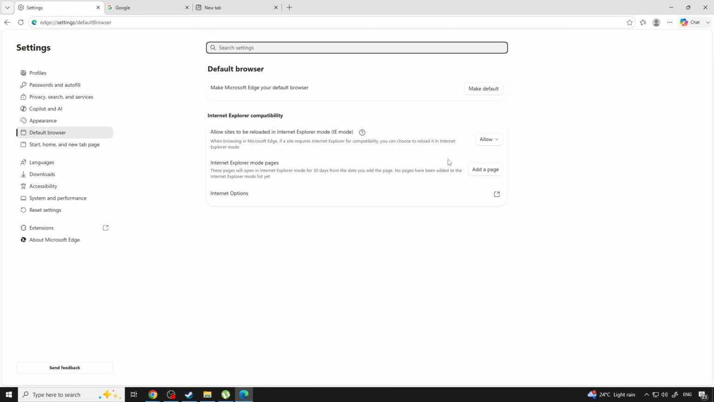That's it. You've now learned how to fix "This plugin is not supported" in Microsoft Edge.